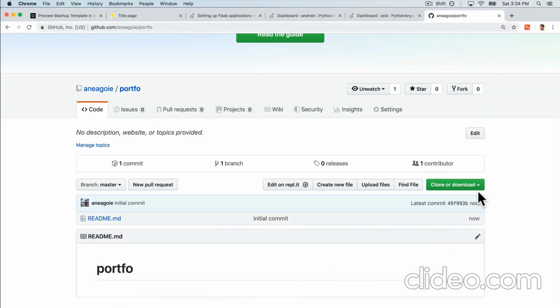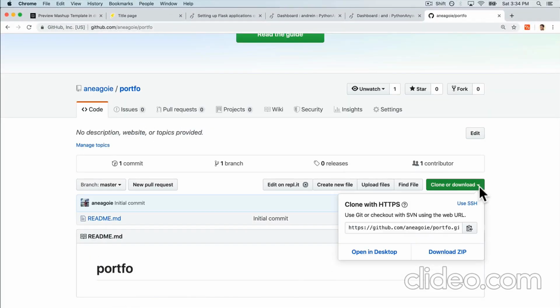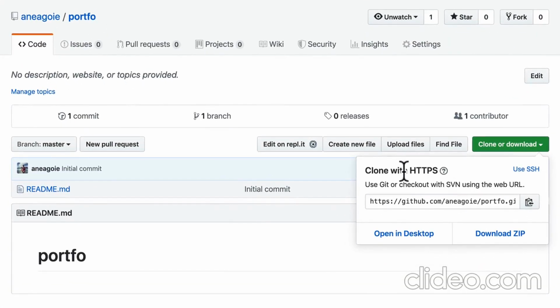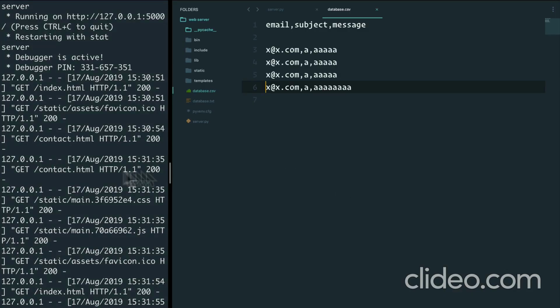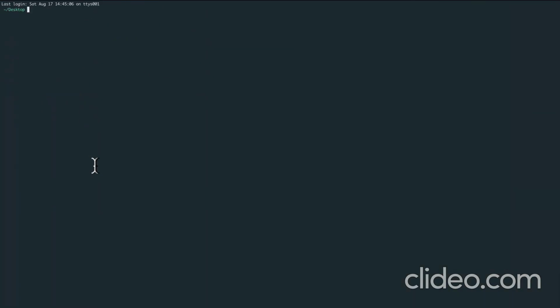Now, from here, I'm going to clone this repository. If you have SSH set up, you can copy the SSH, otherwise use HTTPS, which might ask you for your GitHub password when you clone. So all I have to do now is to open up a new terminal. Let's make this a little bit bigger.